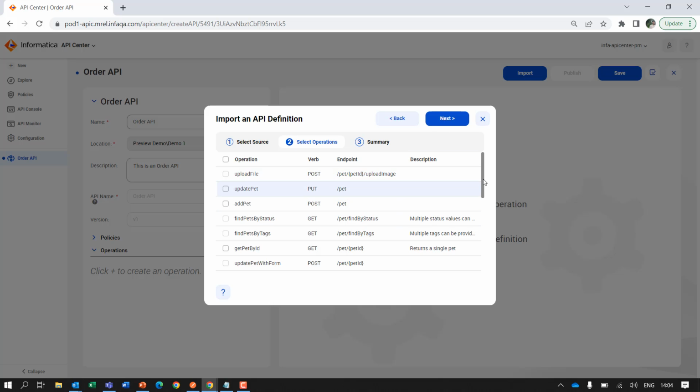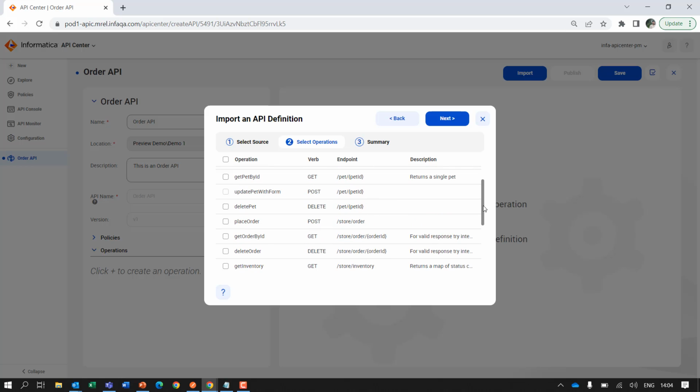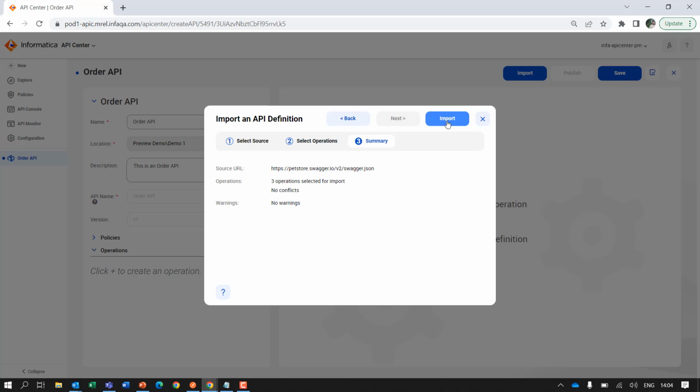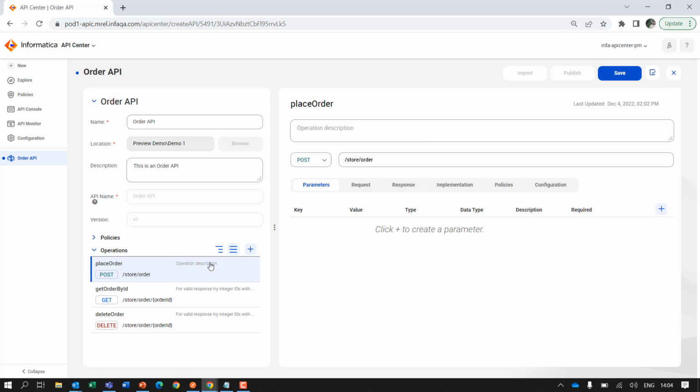So I'm going to choose some operations from this list. For example, place order, get order by ID, and I'll choose delete order. And click on next. You see a comprehensive summary over here. You click on import and you get all these operations listed here. I can still go ahead and import more operations from other specs to make progress in my API design.